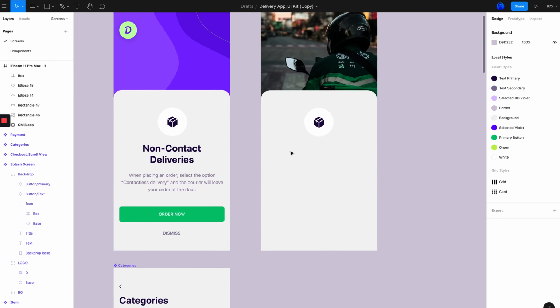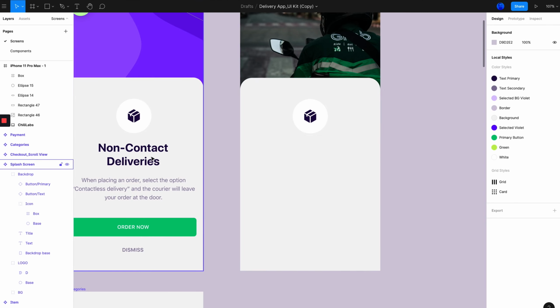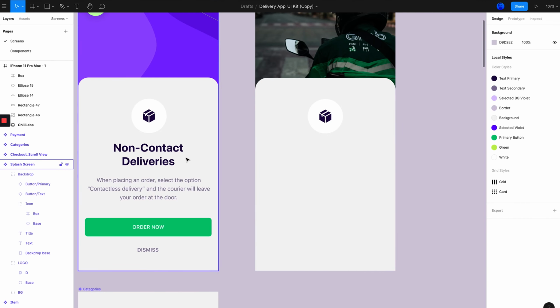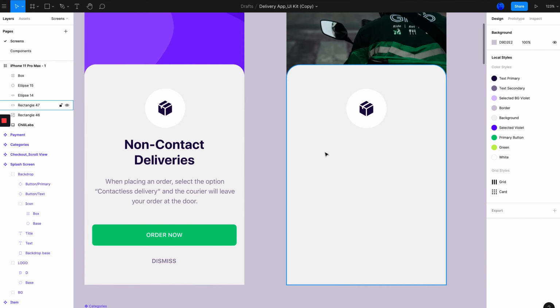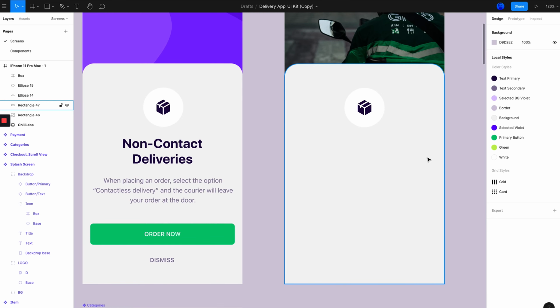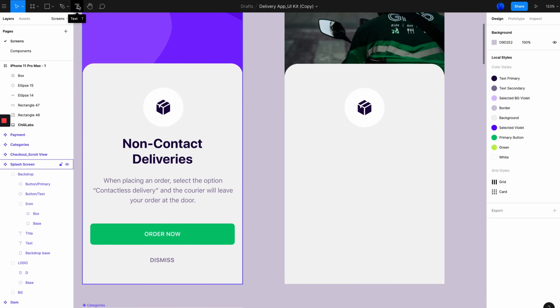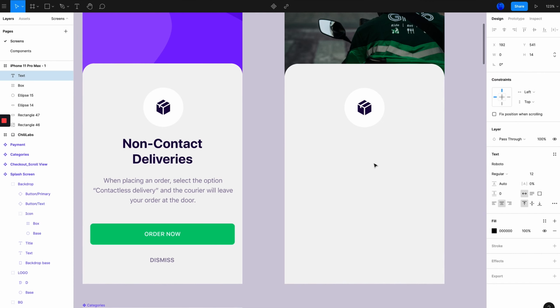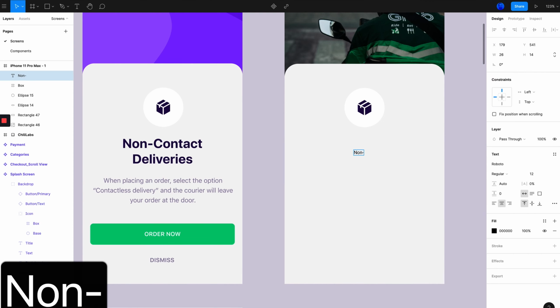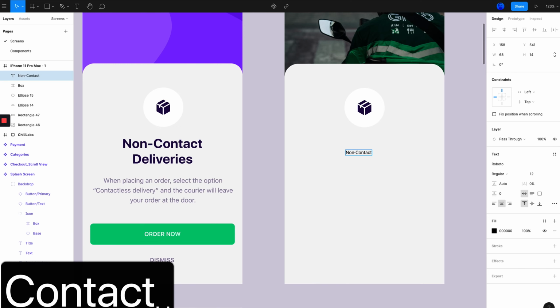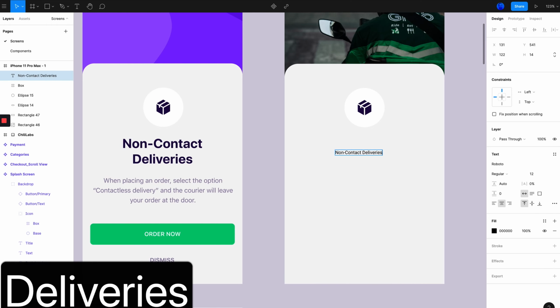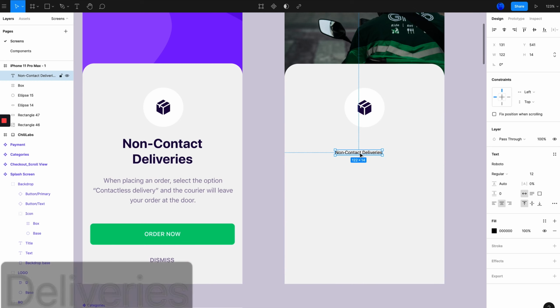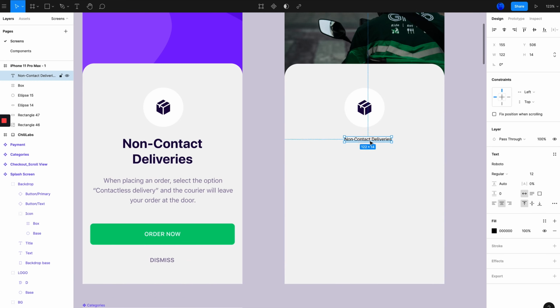Now let's quickly finish this screen. Now the next thing that I need is text here that says non-contact deliveries. And the way I get text is through the T icon here. I can just hit T on my keyboard and hit text, so non-contact deliveries, right? Now obviously this doesn't look the same as the other image. There are a few things I want to find out.